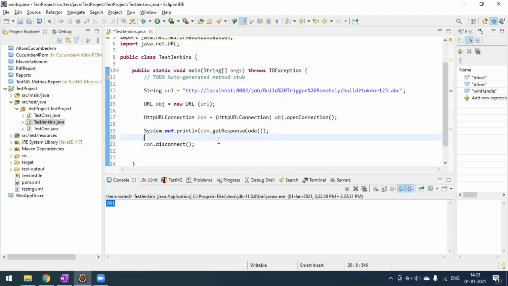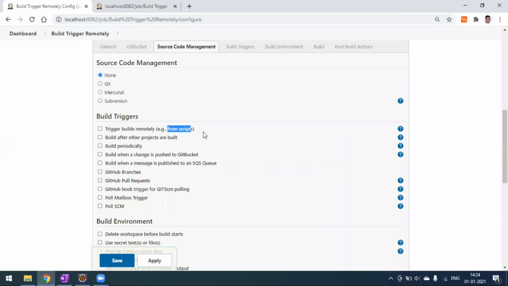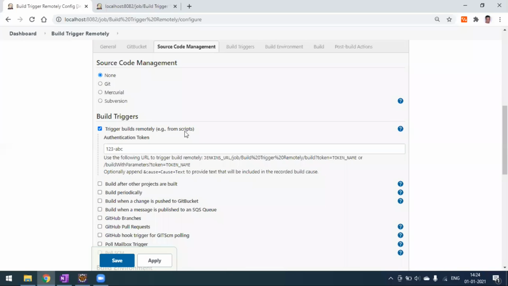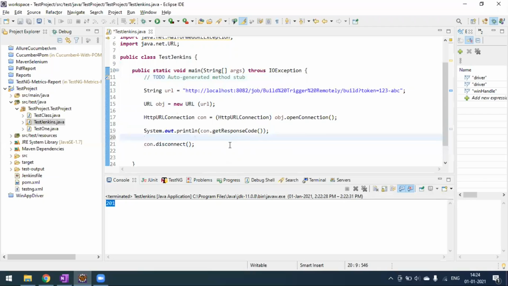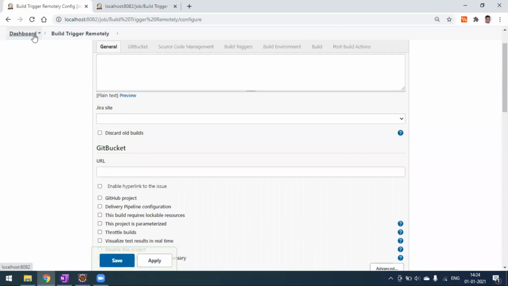Okay, so that's all about triggering the remote build from the script option. We have written some script here and executed it, and we are able to see the results here, right? So our build was successfully executed.